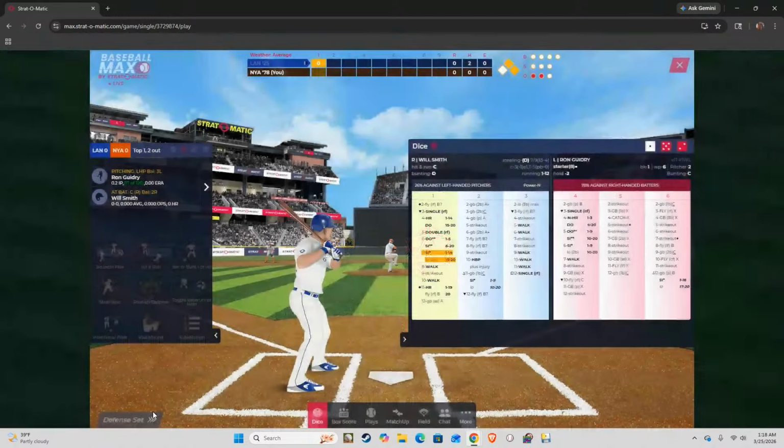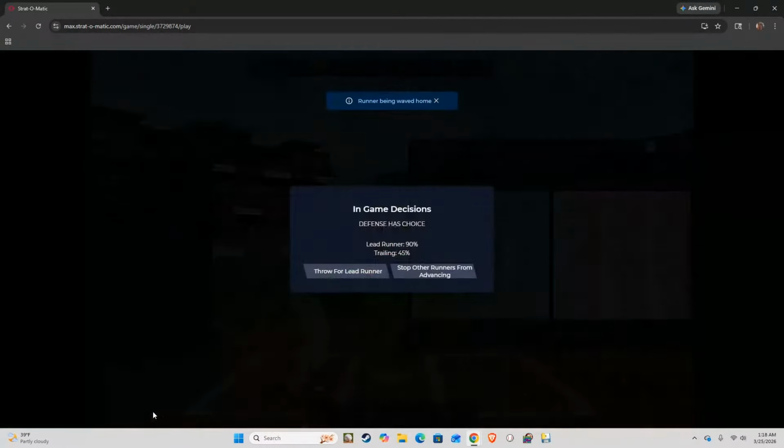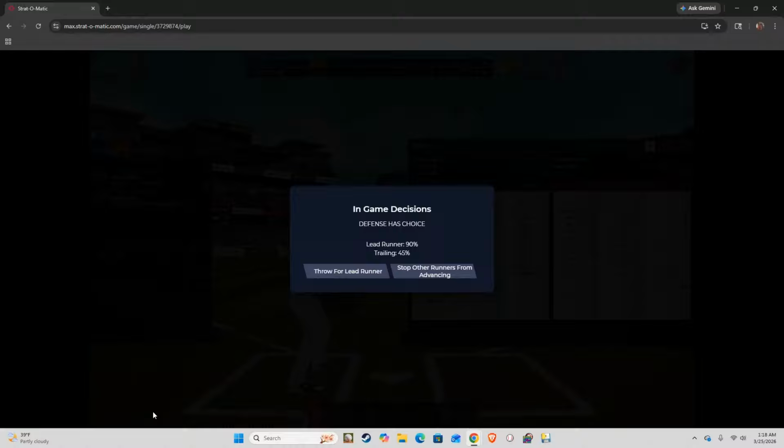So Guidry looks like he'd be. Oh, this could be close. D20 says it's a base hit. Guidry getting roughed up a little bit here in the first inning, Mike, but two down. And runner coming home. And let me see. What do we want to do here, Mike? You're the strat man. Do we want to throw for the lead runner? Yeah, let's throw for the lead runner. All right.